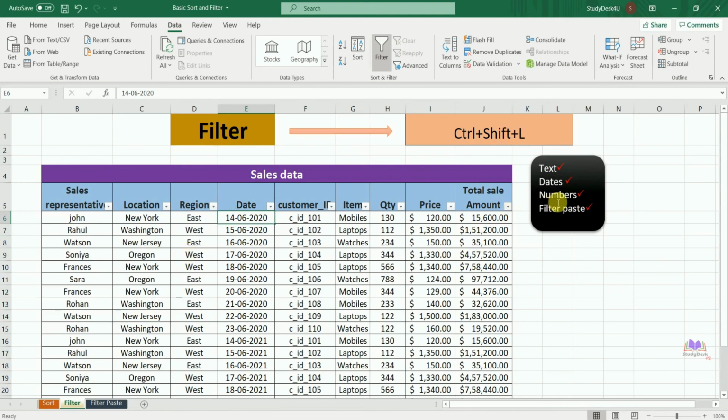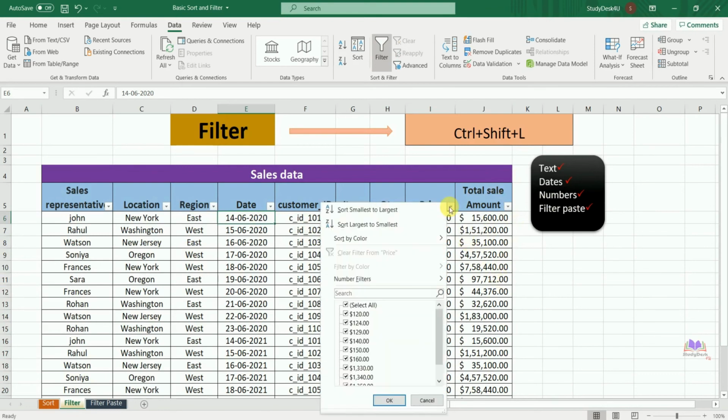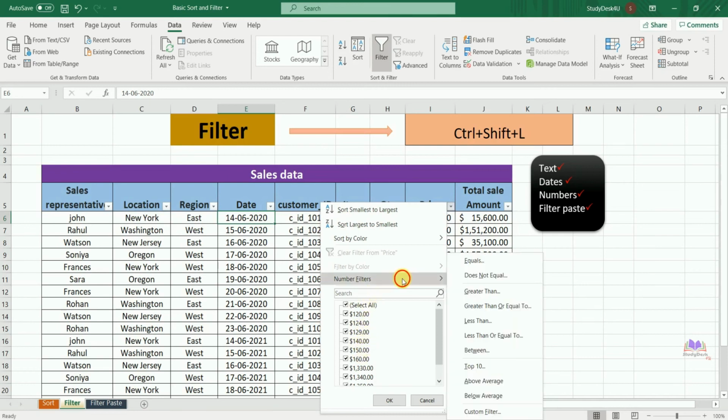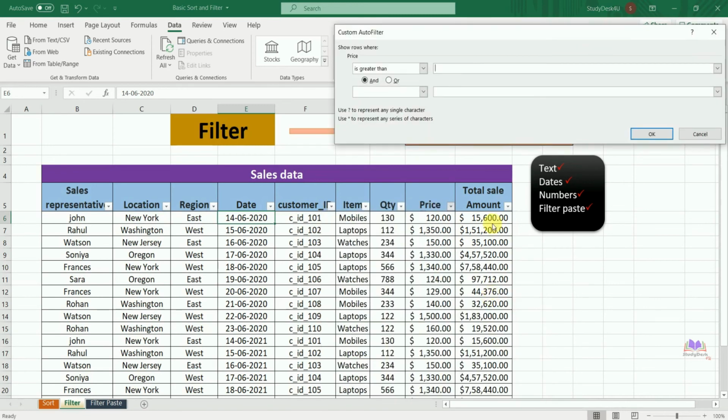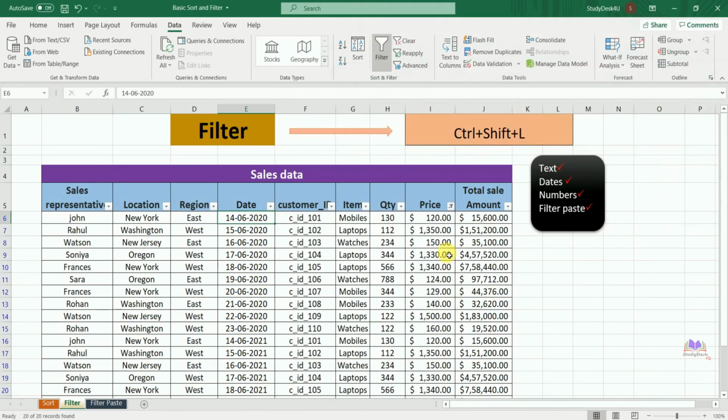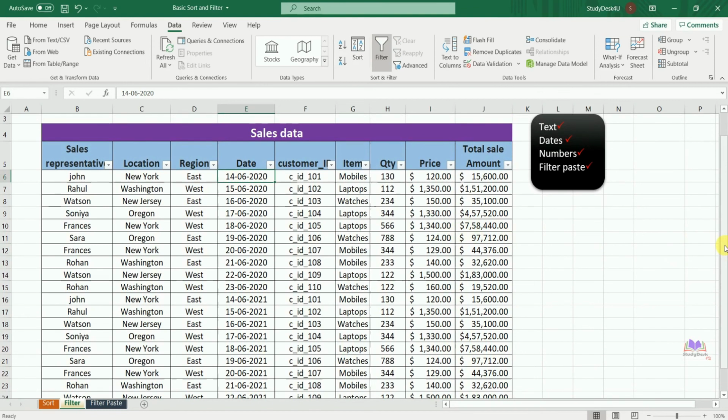And coming to numbers, here we have different numbers in price, quantity and total sale amount. In the price, I'm going to apply a filter. If you want to display particular values, you can select here. Now I'm going to apply number filters. In this, I want to display greater than 100. So click on OK. It displays all the price values which are above 100. Again, if you want to unfilter, clear. So it gives the remaining values. So this is about filters.